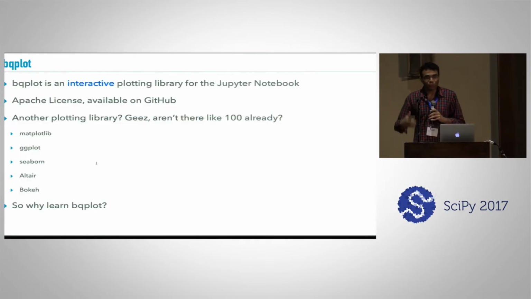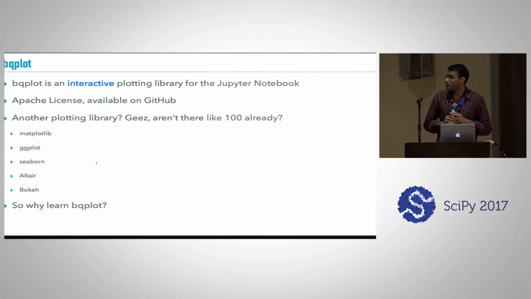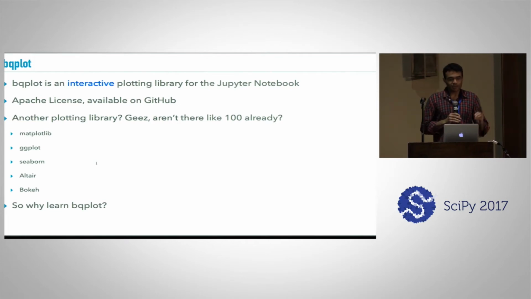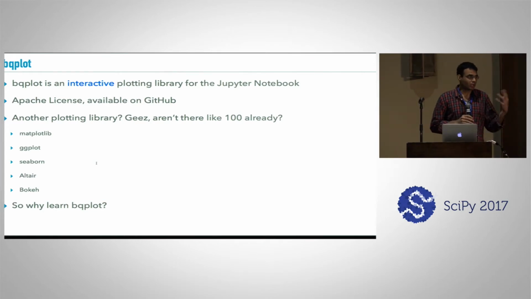Just to start with, what is bqplot? bqplot is an interactive plotting library for the Jupyter Notebook, like the slide says. What does that mean? It means that we believe it's the right way to do interactive visualization in the notebook. It's Apache licensed, it's on GitHub, open source by Bloomberg.